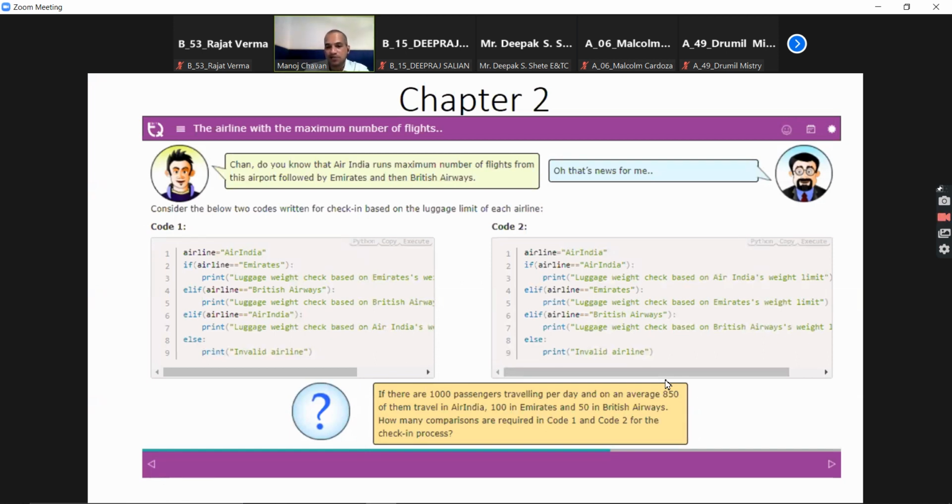So 850 times that condition will turn out to be true in line number 2, and you will be saving execution of 4, 5, 6, 7, 8, 9. Great saving. On the contrary, in code number 1, 850 times when you know that it's going to be Air India, you are going to check line number 2. It will turn out to be false. Then you will go to line number 4. That will also turn out to be false. Then you will go to line number 6. Sorry, that will turn out to be true. So the point is you are wasting your time in checking conditions in line number 2 and line number 4, which are going to be false for 850 number of times.